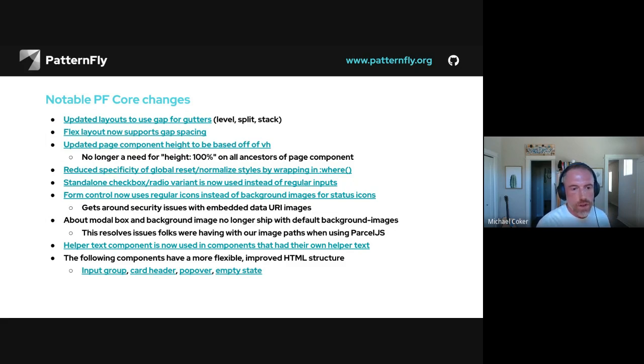The next bullet point is we have a standalone checkbox and radio variants, or a variant of the checkbox and radio component called standalone. That's just a checkbox, or it's just a radio. It's not a label or anything fancy. It's just that little form element. That's a relatively new feature. And so between the last breaking change and this breaking change, we introduced that.